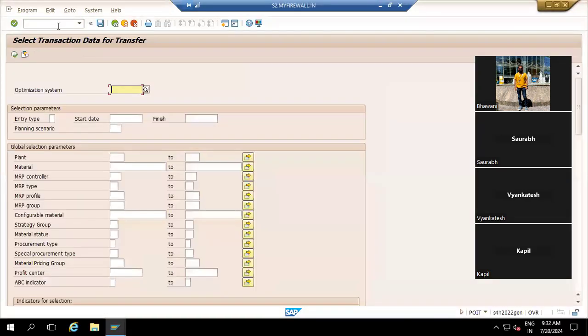POIT is the T code. Can you see? Select in the POIT, what we are going to send? Plant, material, MRP controller, MRP profile, everything we are sending, right?